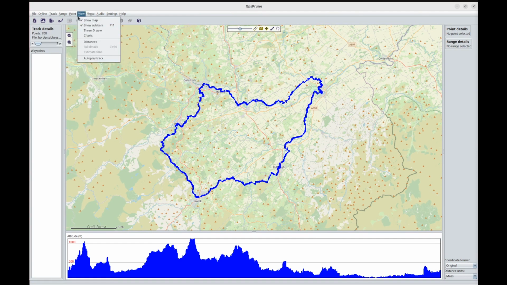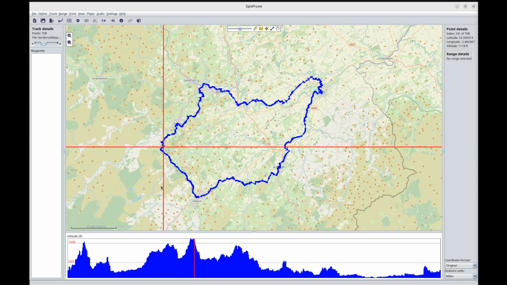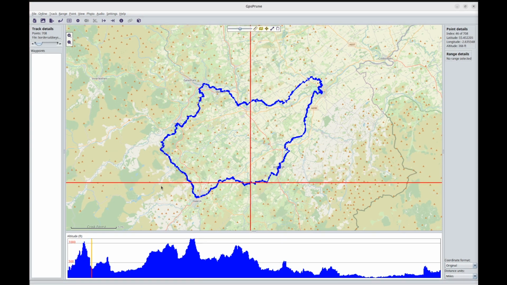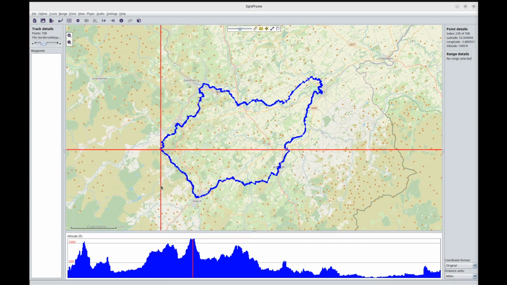If we're interested in the highest point, we can use the point menu to go there, and we can see that the western side is higher. If we scroll through the points using the keyboard, we can see that it starts in Jedburgh and goes clockwise.